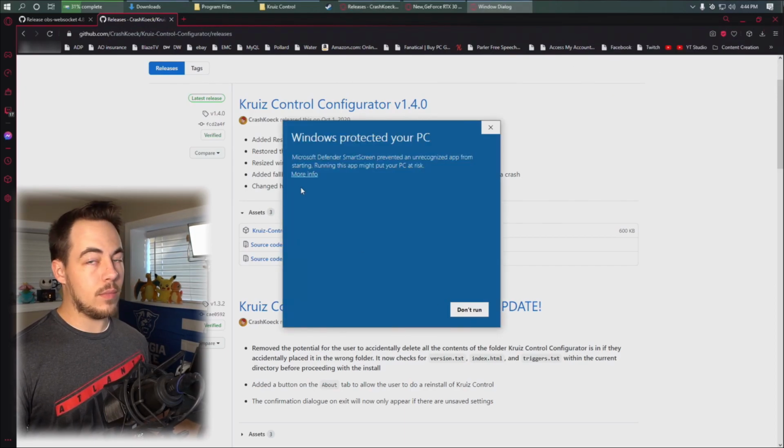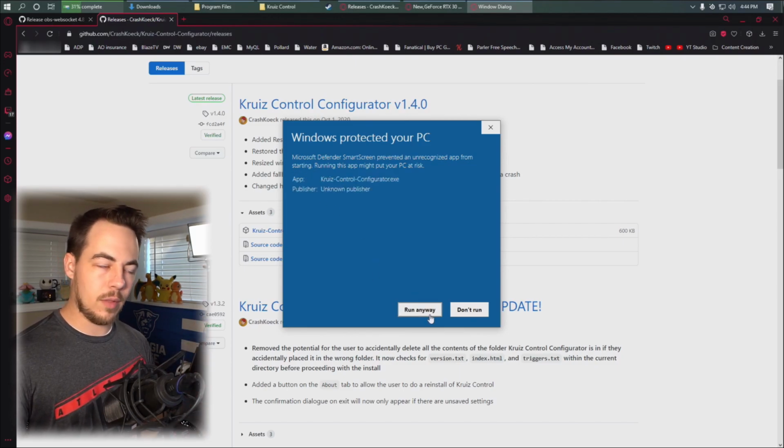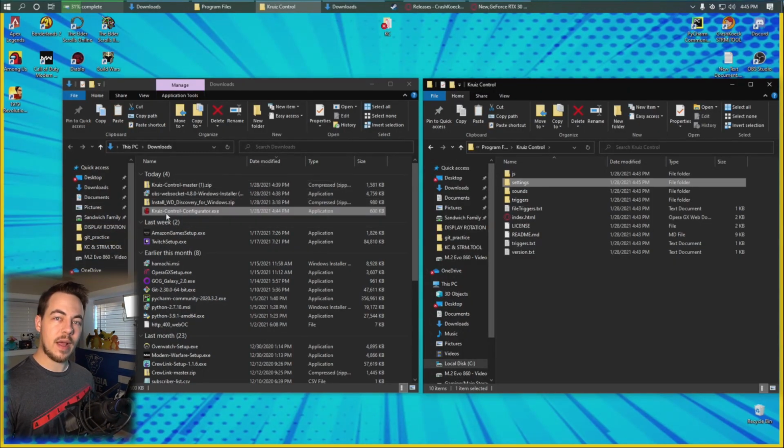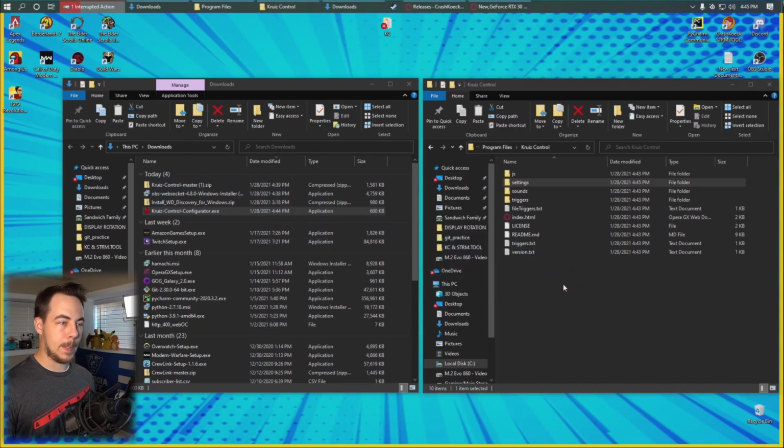It's going to say, hey, this is kind of fishy, but it's a good Kruiz Control. It's a good developer. He's not going to put spyware on your computer. Don't worry about it. Just run anyway. So once you have the Kruiz Control configurator, you'll take it out of your downloads folder and drag it into the Kruiz Control folder that you already had opened up.